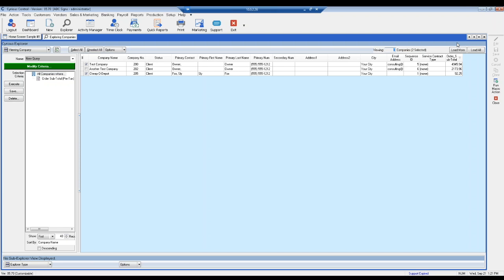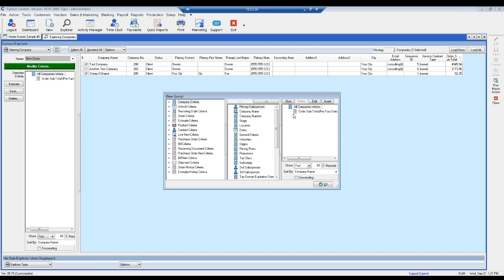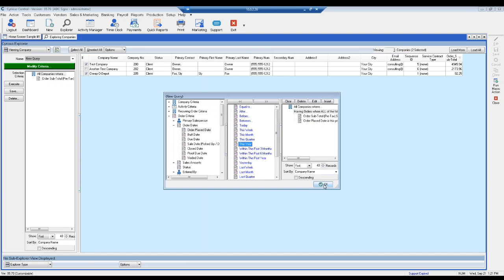And you can mix and match criteria on top of that. So maybe I want to see only the orders for this year. Within that same section, I can also go and say the order placed was this year.